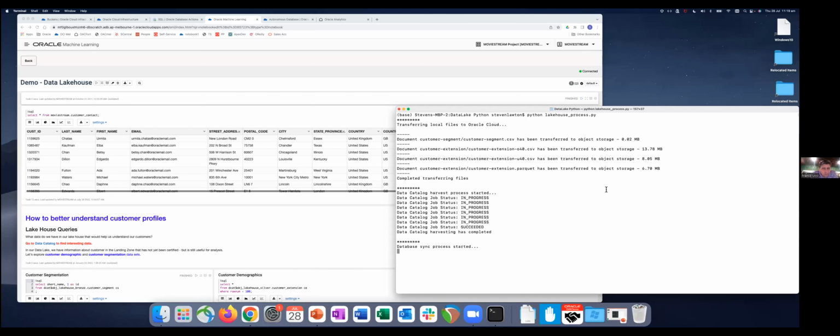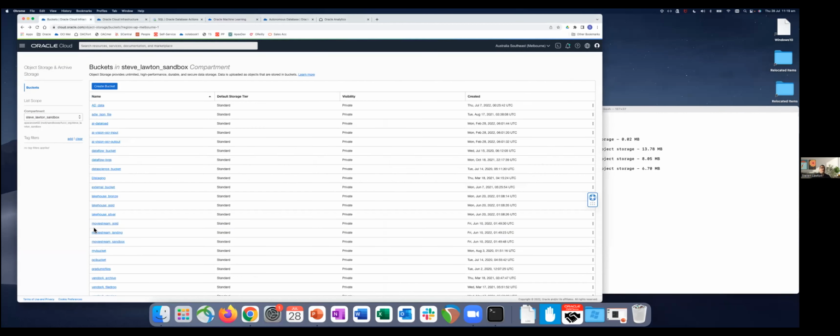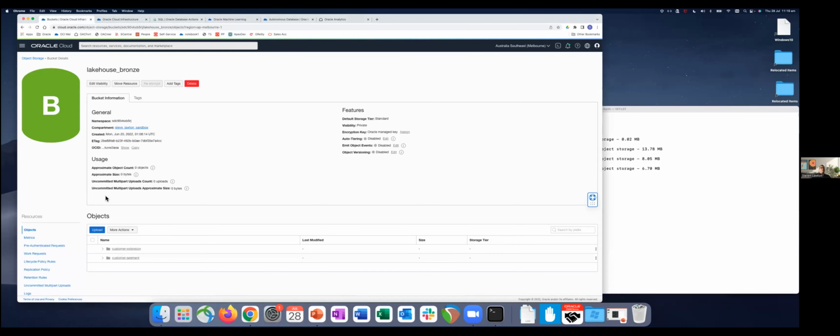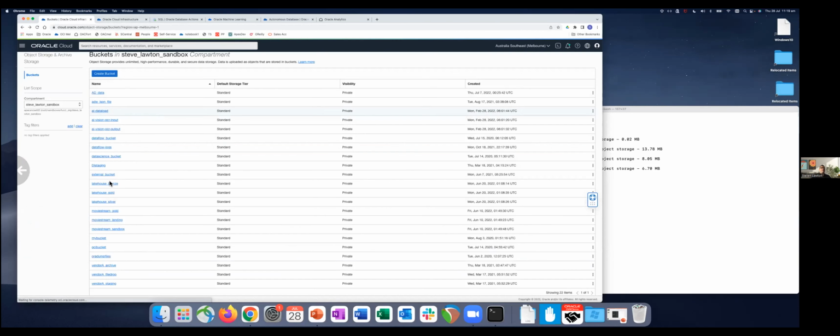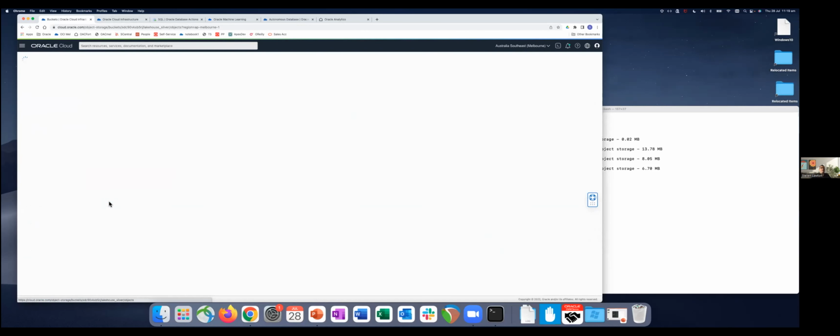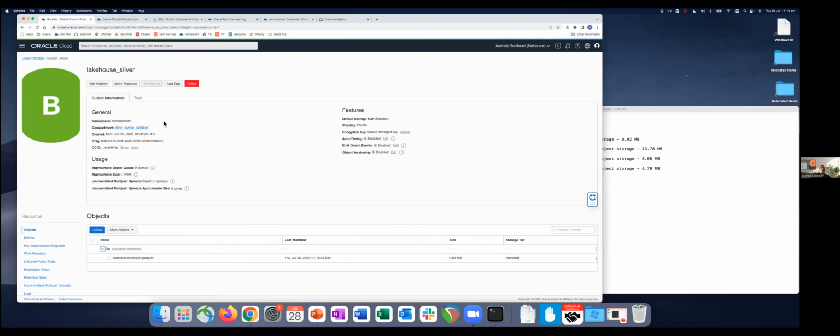In this case, it's uploaded, as you can see, the four files: three CSVs and a Parquet file. It's run the harvesting process, and it's just finishing off the sync process, and we're done. If we now look in the bucket files, you'll see in the bronze one I now have the files available here. Customer extension is now essentially a logical entity, think of it like a table with the files in there. Customer segment is similarly the same. If we look in the silver one, we can see there's now a Parquet file in there.